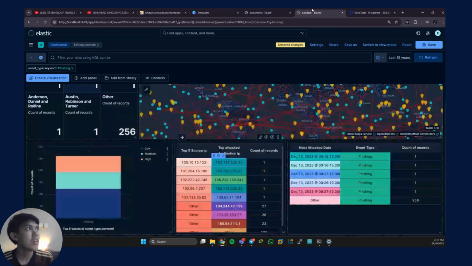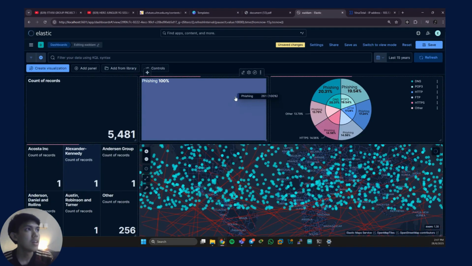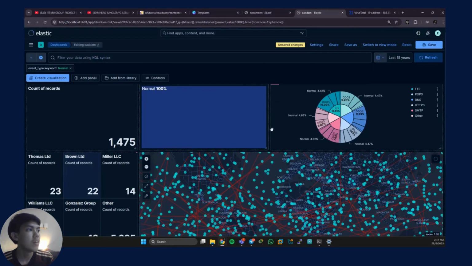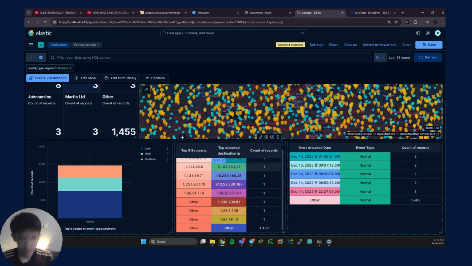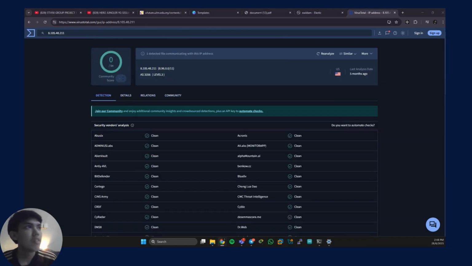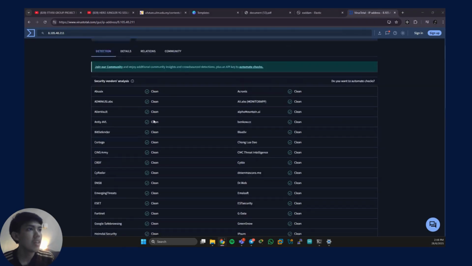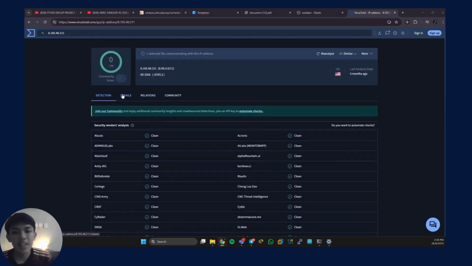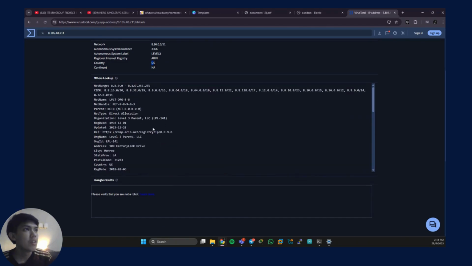Next I want to show the normal IP address link. I'm going to copy the normal IP address link and paste it on VirusTotal. After we search it, the community score shows 0, and the security vendors' analysis all tell that the IP address is clean, which is safe from viruses. We can see the details too, where from, US, continent, America, and WHOIS lookup.